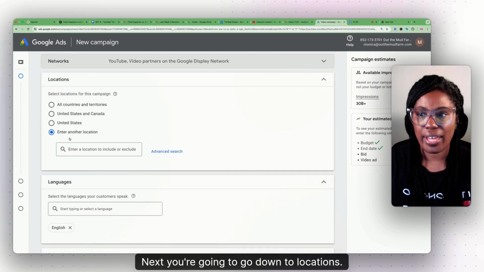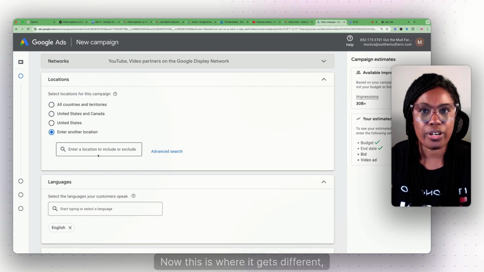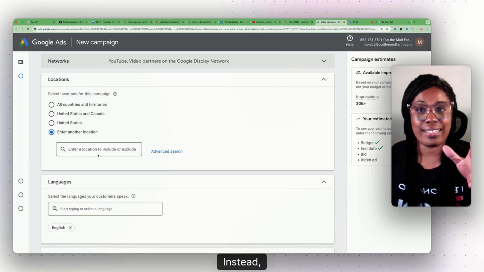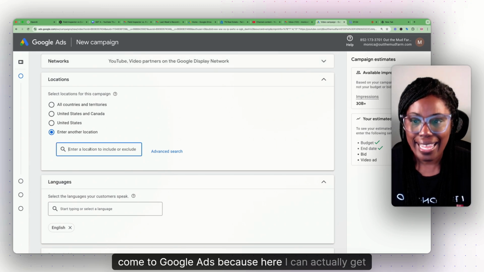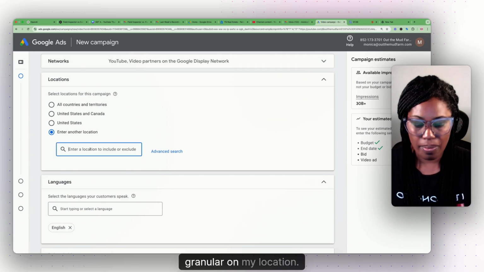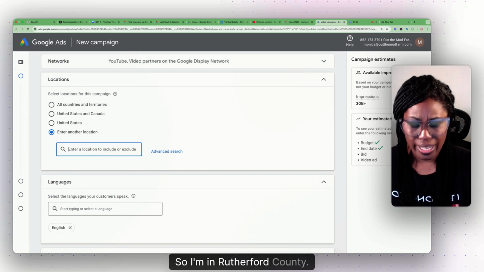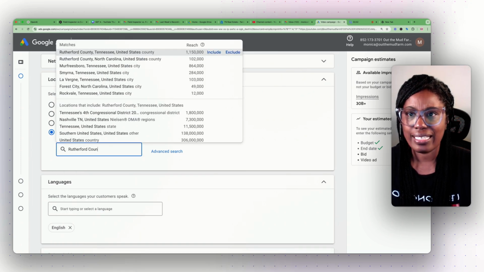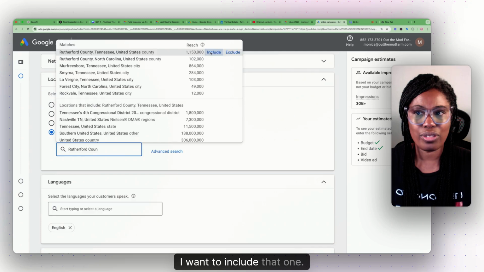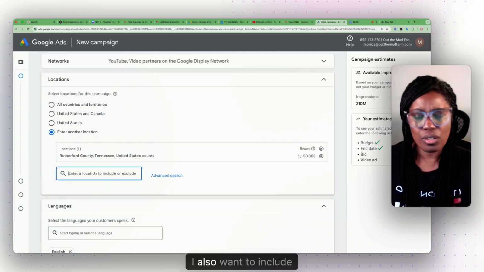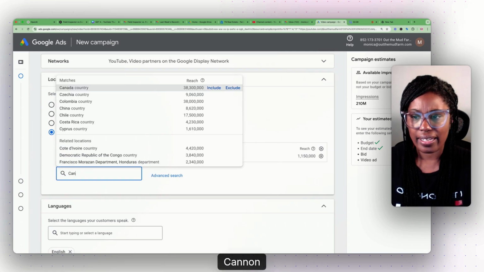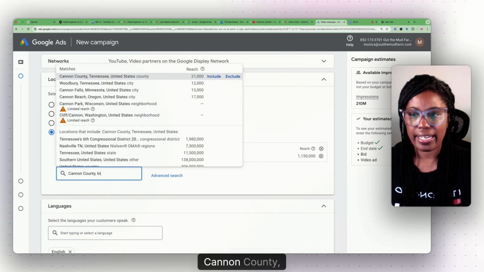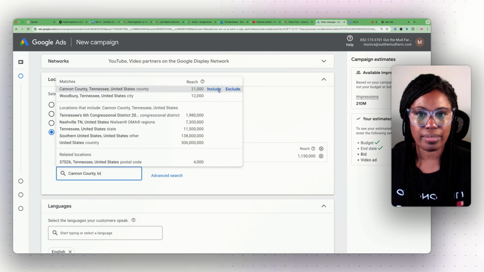Next, you're going to go down to locations. Now, this is where it gets different, right? Remember, I told you, don't promote it from within YouTube Studio. Instead, come to Google Ads, because here I can actually get granular on my location. So I'm in Rutherford County, so you already know I want Rutherford County, Tennessee. There it is. I want to include that one. I also want to include Cannon County, all of my adjacent counties, right? Cannon County, Tennessee. There that one is. I want to include that one.